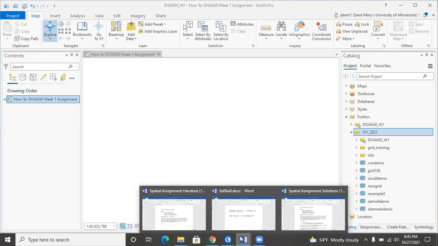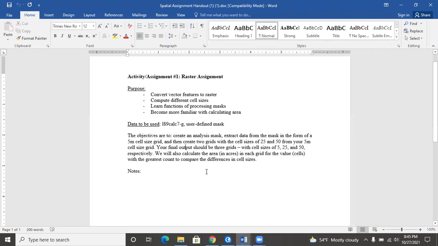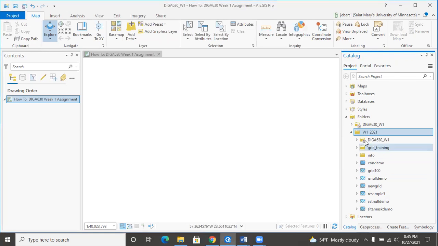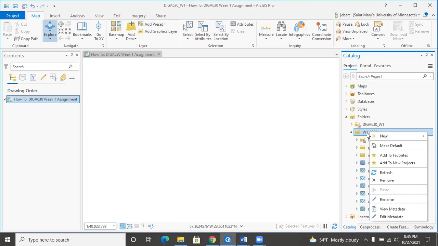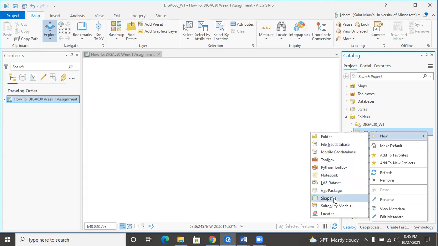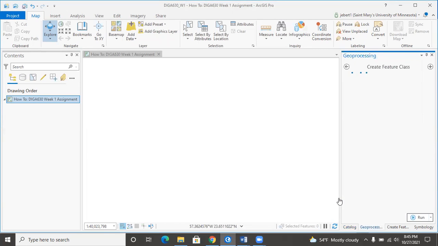So what I'm going to do to start off this activity assignment is to create an analysis mask. Right away, I do not have a mask, but we're going to work with converting vector features to raster, which is the first item up here. So again, I'm in my catalog pane in Pro. I'm simply going to right-click on my working folder here and say New, and then come down here to Shapefile. So I'm just going to create a new shapefile in here, or a feature class.